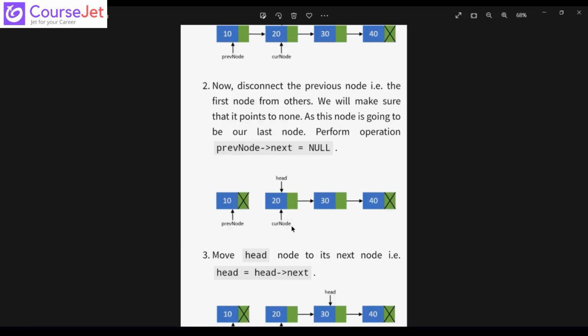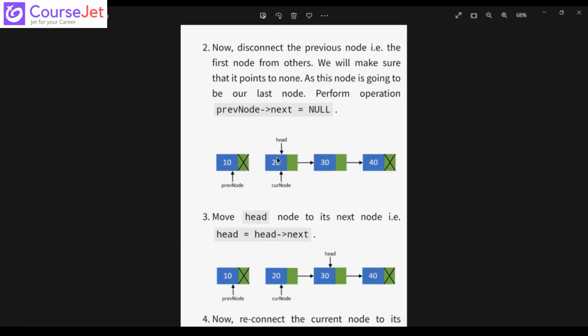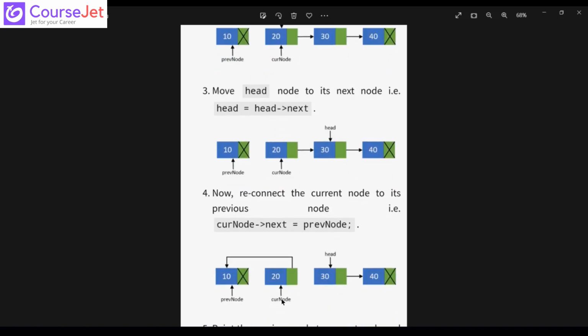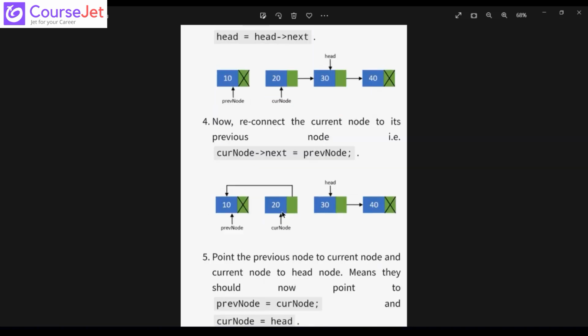So what we are doing is, here we are incrementing this head first. Head pointer we are incrementing to 30. And then after incrementing it, we are simply saying that now the current node, this 20, should hold the address of the previous node, which is 10. We are simply taking this current node, and the current node next should have the previous node address. It should point to the previous node.